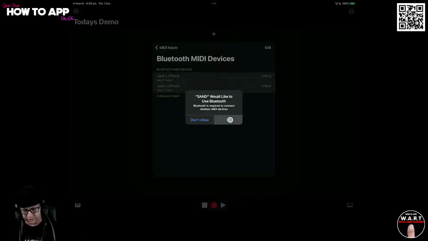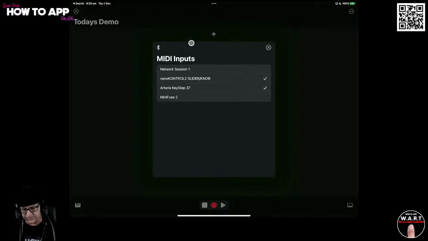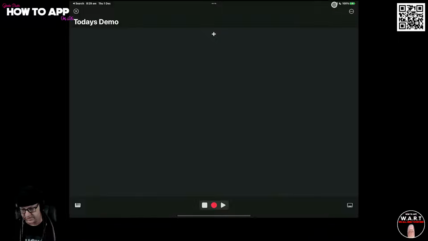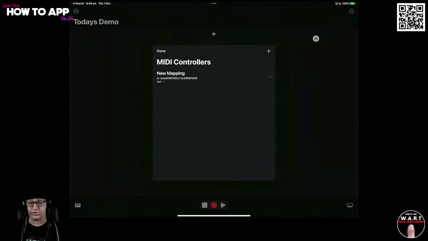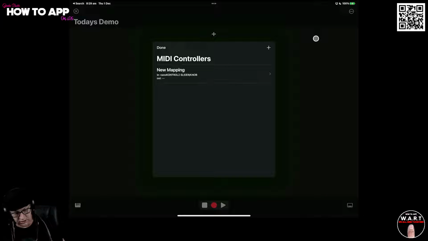And it says when I use Bluetooth, all that kind of stuff. And also you can get to that Bluetooth section down here. So there's two ways to get to your Bluetooth section. I'm not going to set up a Bluetooth controller today. We've got another section here called controllers, and this is where you set up your mapping.